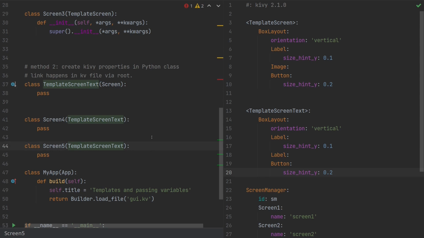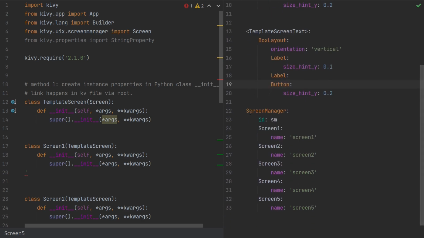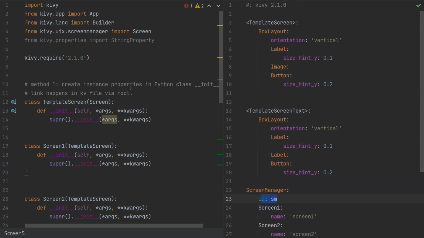Okay, so this is how we will avoid having to code 5 separate screens, because if you look at the Kivy file, I have a template for the template screen, and I have a template for the template screen text. So my template screen is a box layout with a label, an image, and a button, and the text version is a label and a button. Okay. The screen manager, that is my root. So I have my 5 screens in there, and they all have a name, and my screen manager has an ID. So that is my basic setup for the Kivy file and for the Python file.